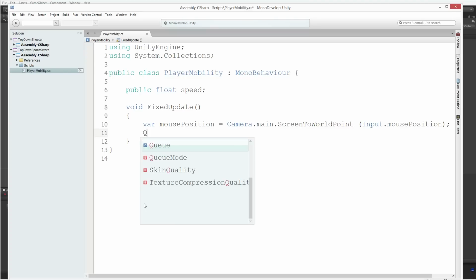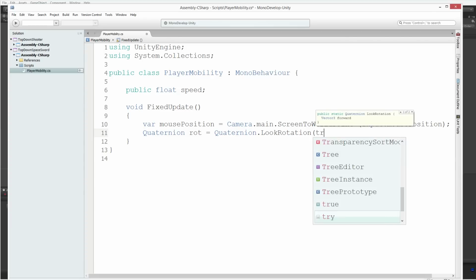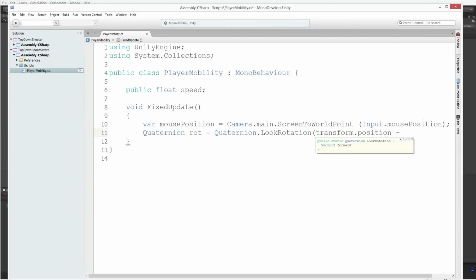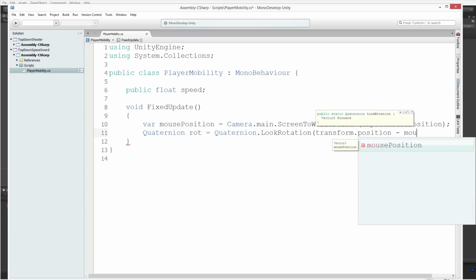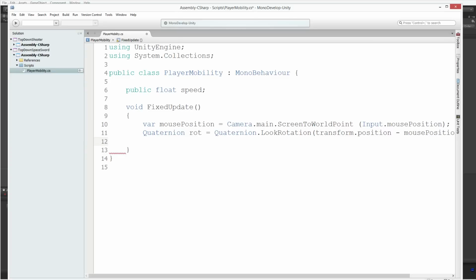Okay, so anyway, I'm getting off topic now. So let's talk. We're going to create a quaternion, which we will call rot for rotation. And that will equal Quaternion.LookRotation. So LookRotation is basically going to be like, hey, look at this, right? And this is going to be the quaternion to do that. And what do we want to look at? We want to look at our ship's transform.position minus the mouse position. Okay, just like that.